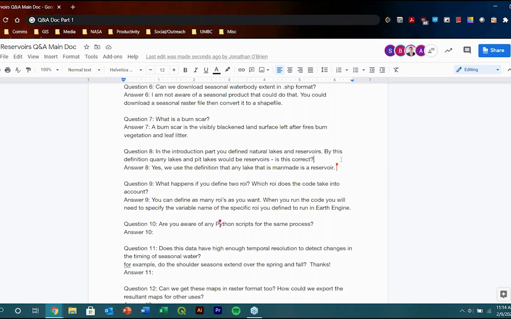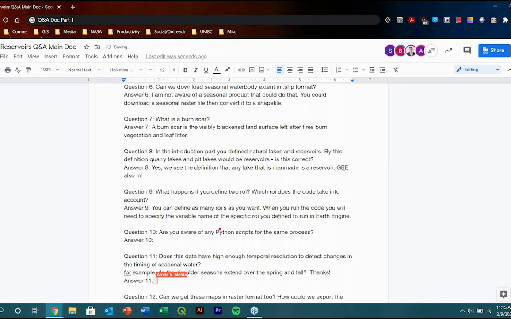And we'll also add that the global surface water product that we featured, both the web app as well as the Earth Engine, also include any quarry lakes and pit lakes, also defined and used within the data sets they provide for global surface water. But great question, because that can be somewhat confusing.